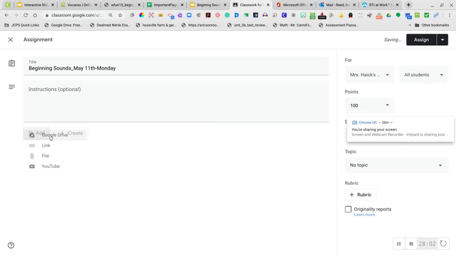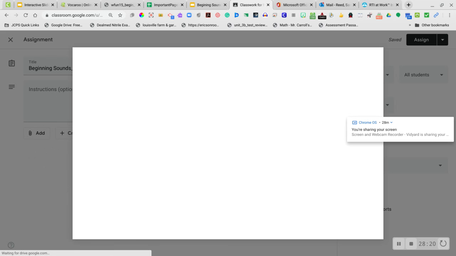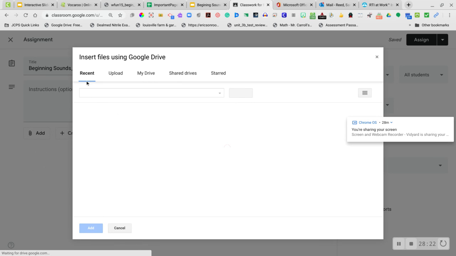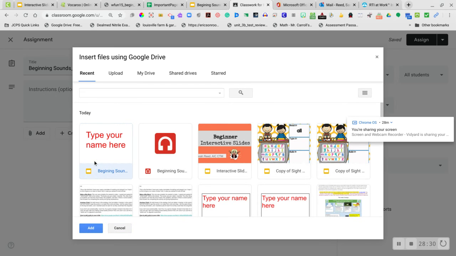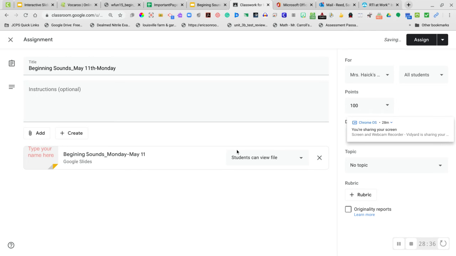And I'm going to go to my Google Drive to go get that file. Let's try that again. What's really nice, it's going to be recent. Here's beginning sounds. I'm going to add. Now, when I've added, I don't want students to view the file. I want to click this triangle here, and I want to make a copy for each student.